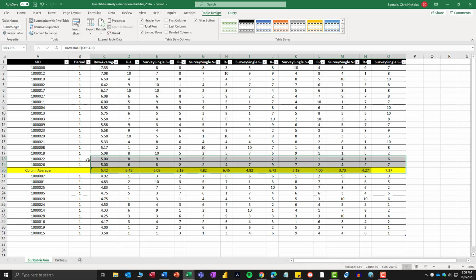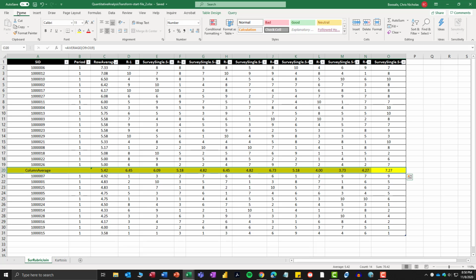I do find it useful sometimes to bold the important information, like these scores are very important. And so are the row average scores. Those are also important. So I'll bold those so that they stand out and I can get a better look at what's going on.